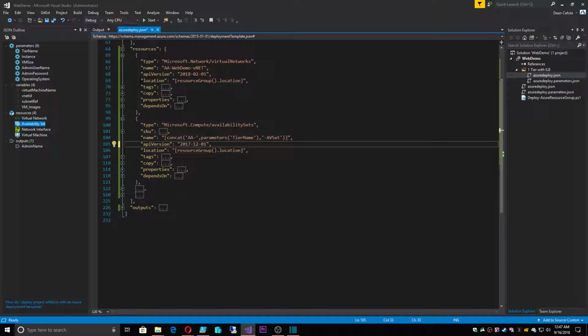Then we have a location. The location specifies the location of this particular resource. Some resources must be in the same region as other resources. Like you can't have a virtual machine in West inside an availability set in East. They have to be together. Same thing with the virtual network and the virtual machine. The virtual machine cannot be on a network that's in East if it lives in West. Okay, they have to be together.